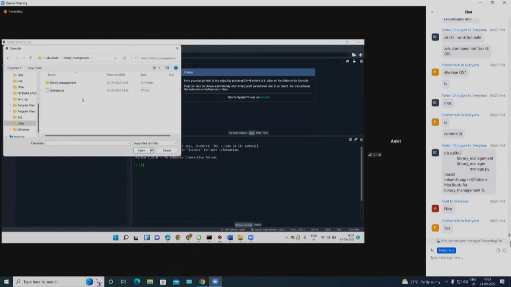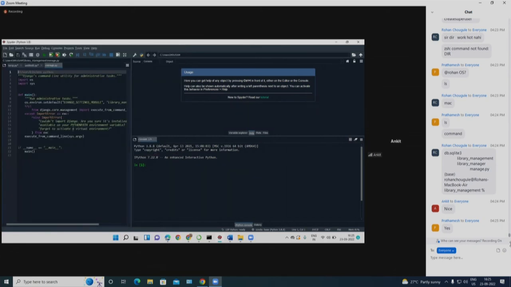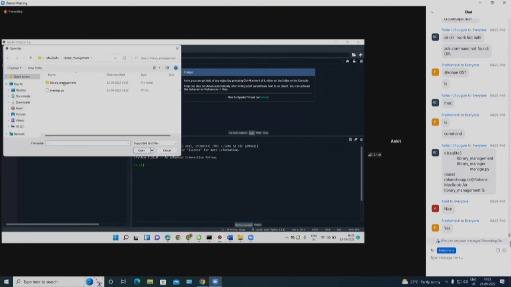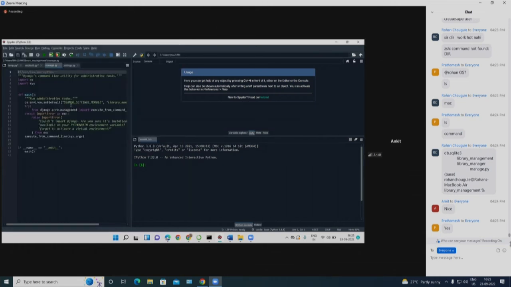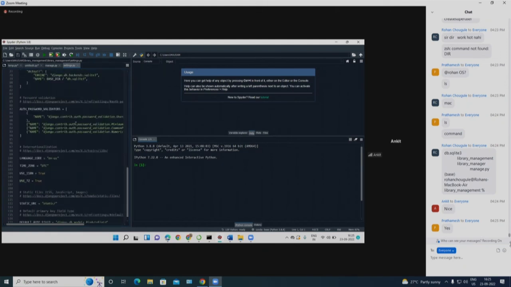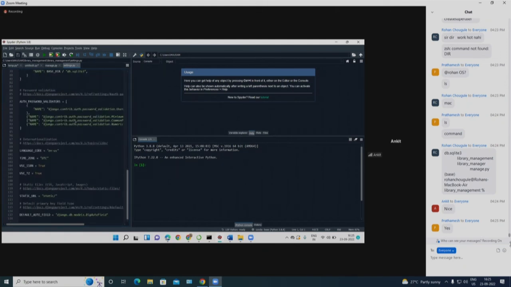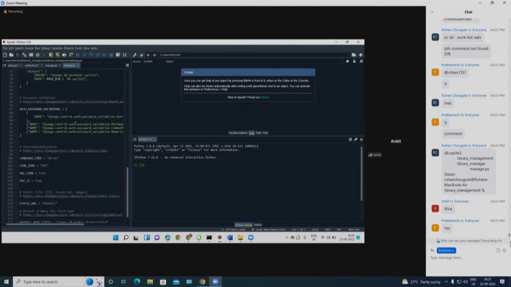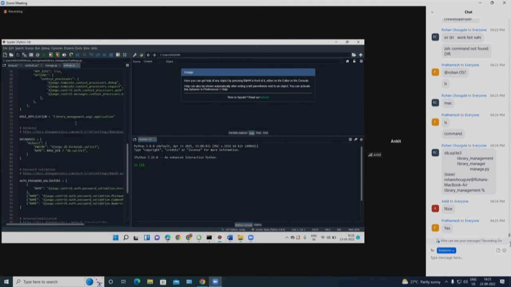Go inside the second library management. No, the one on the top. Go to open again. Go to library management. Go to settings. Double click on settings. Right. Now go down. You can see installed apps. Scroll up. Installed apps.